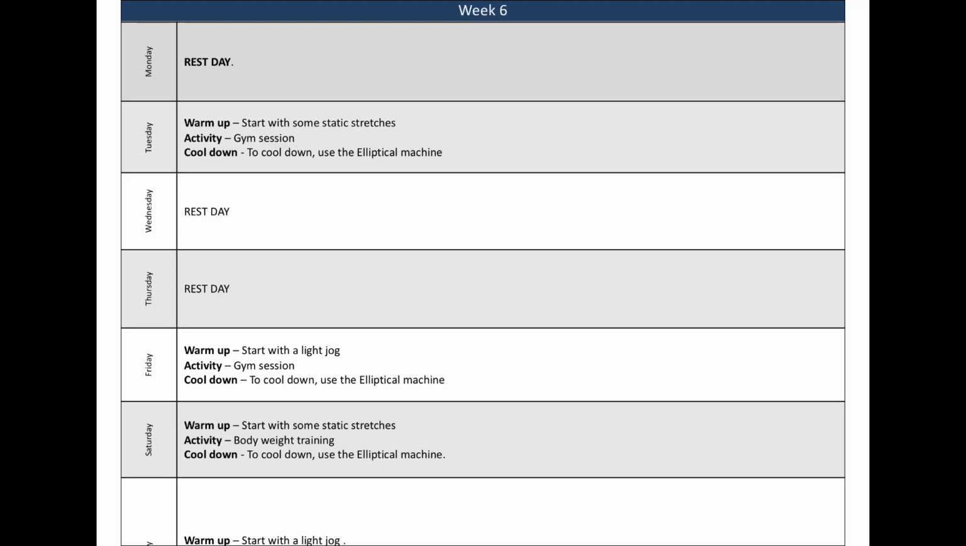This tests the legs, upper and lower body of the legs. And finally, the squat test. This again tests the legs, the lower leg and the upper leg as well.